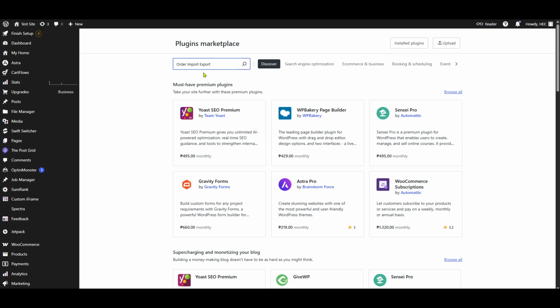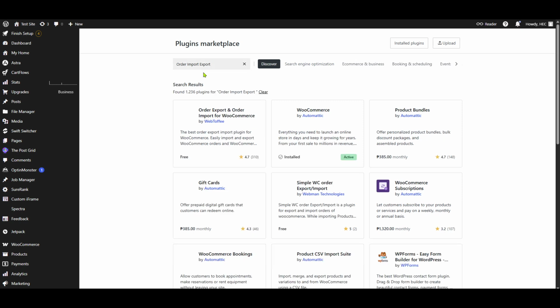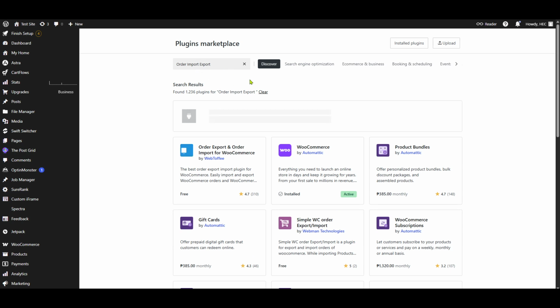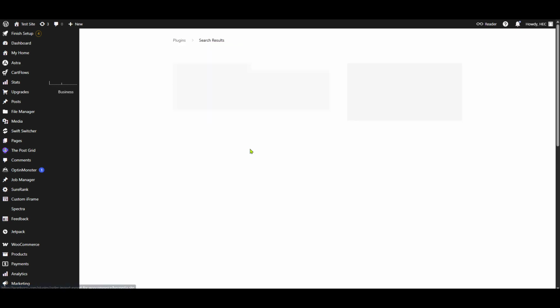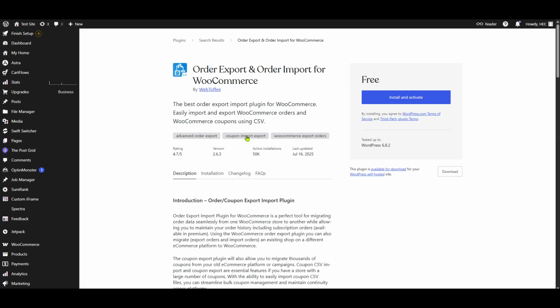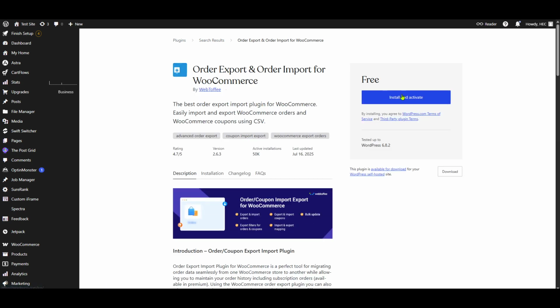Look for the Order Import Export plugin in the list. It's important to choose the right plugin, so ensure the name matches exactly. Once found, click on its name to get a brief overview and details about the plugin. This helps confirm you're selecting the right tool for your task.